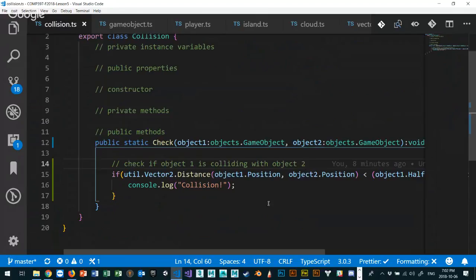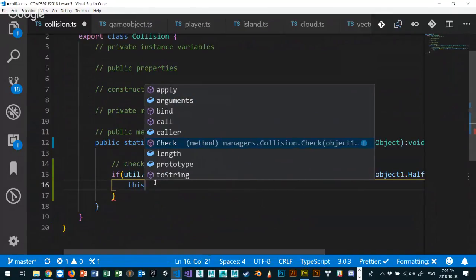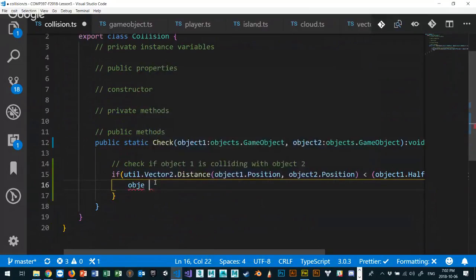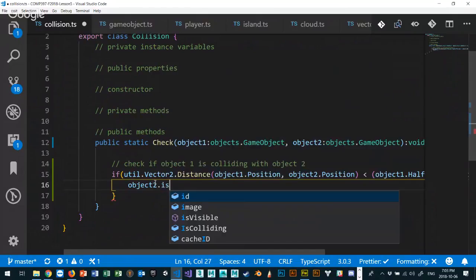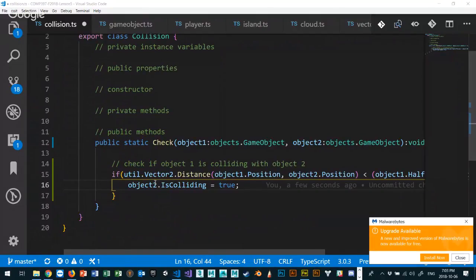right? So now that I know this, I can say that, okay, if my distance is whatever, I'm colliding. So I could say that if that's true, then object 2 is colliding is equal to true, right? Because I just collided. Nope. I don't care about the colliding for player. Hear me out. Not yet. My player is not colliding with anything.